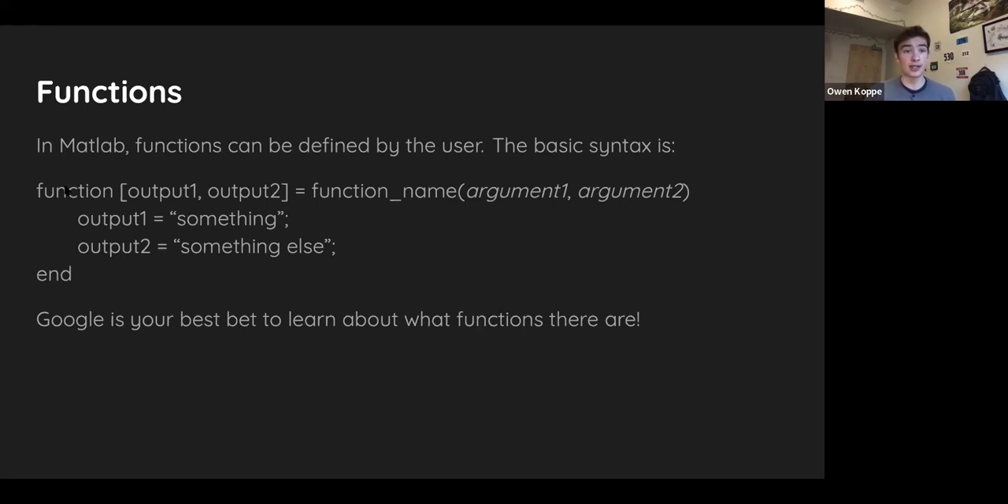The syntax for that will be something like function, and then we'll have the outputs in a list that we want equals function name, and then the arguments that we want to feed into our function. We could have anything going on after that, but this is just a super simple example. We're defining output 1 to equal something and output 2 to equal something else. And then we can have end. We're not actually using our arguments here, but we will be using arguments in our code.